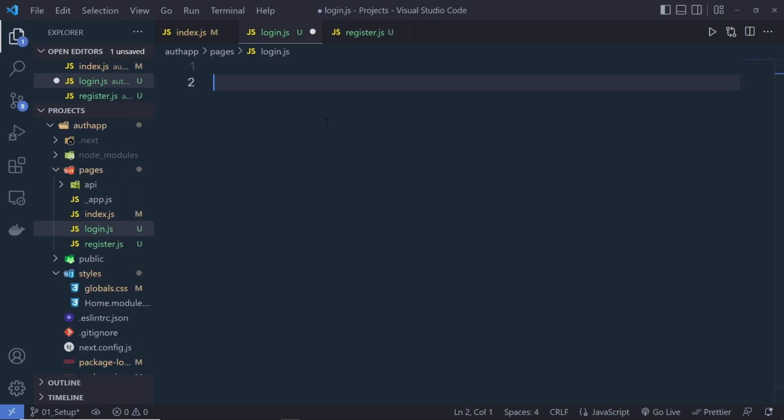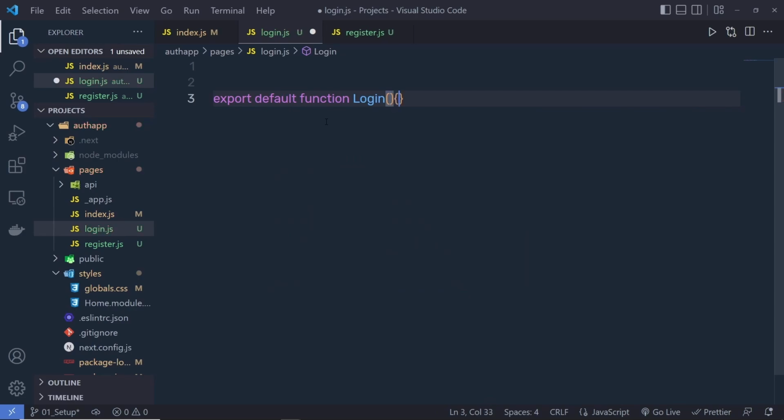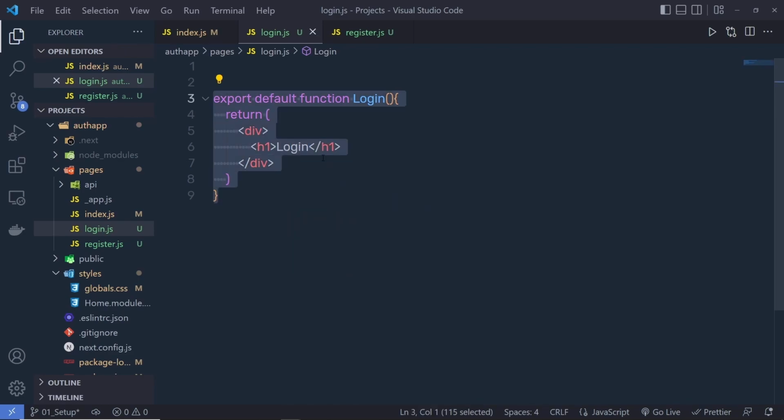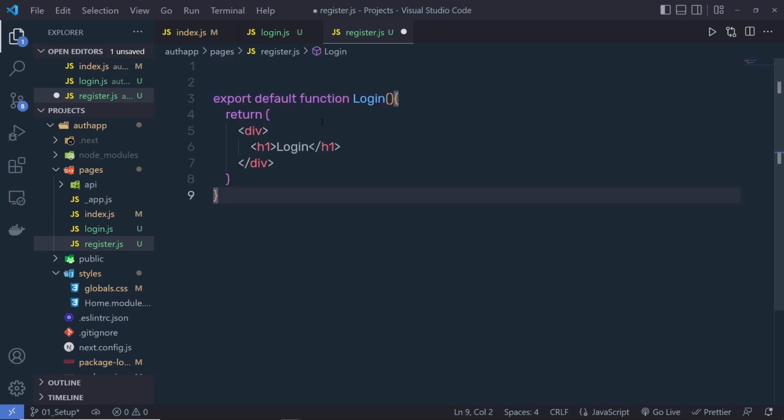Now inside this login.js, we need to export the default function. So we say here export default function, which is going to be login. And this is going to return a very simple division tag with an h1 heading tag with the login title. Save this, copy this function and specify that inside this register file. And instead of login, now we specify register and we change this login to register.